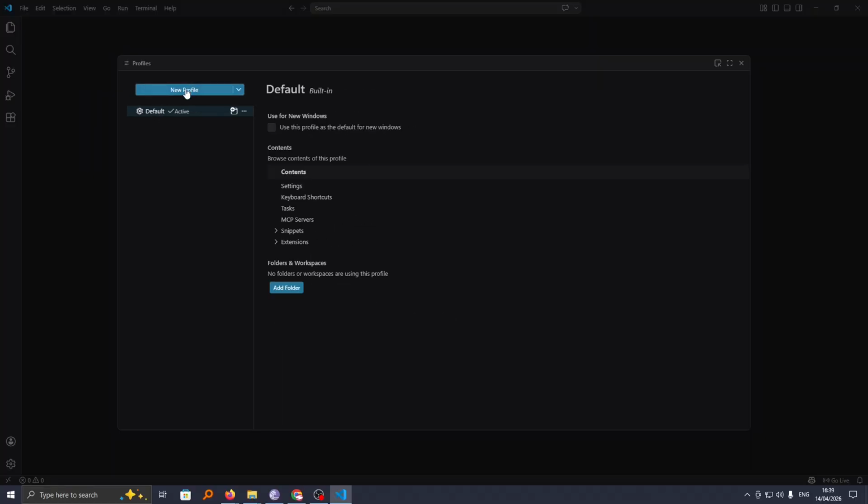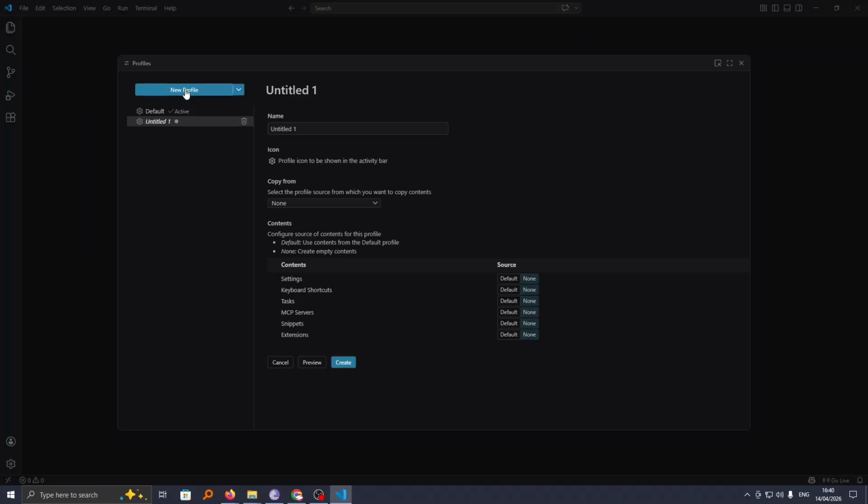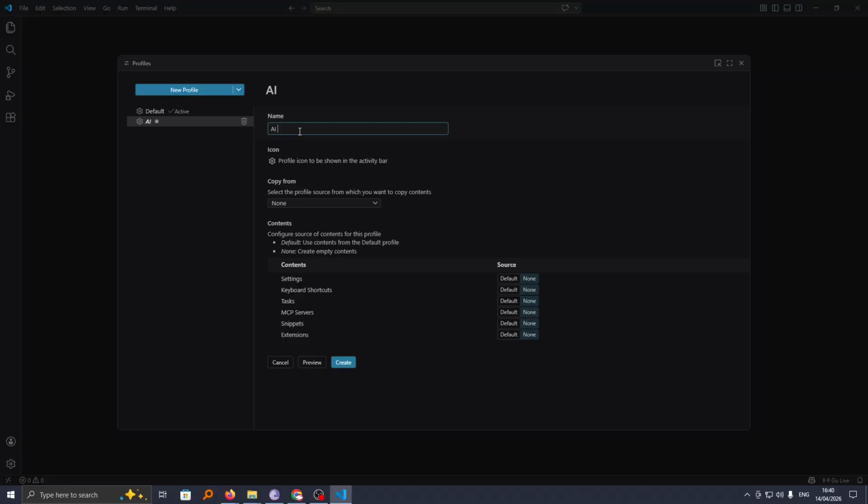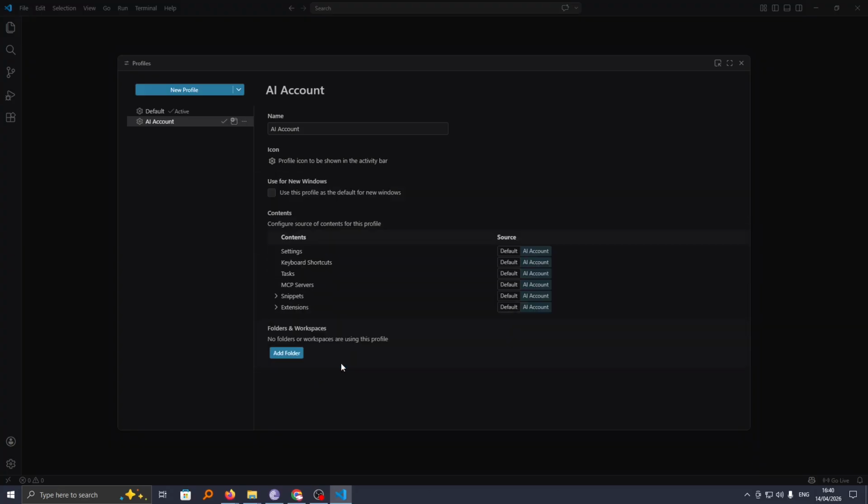So I'll add another one by clicking on Create New Profile. Then give your profile a name, for instance, AI account. And here you can choose your icon, select the profile source from which you want to copy the content if you have, or you can leave it to none if you don't. And finally, complete your creation by clicking on Create here.